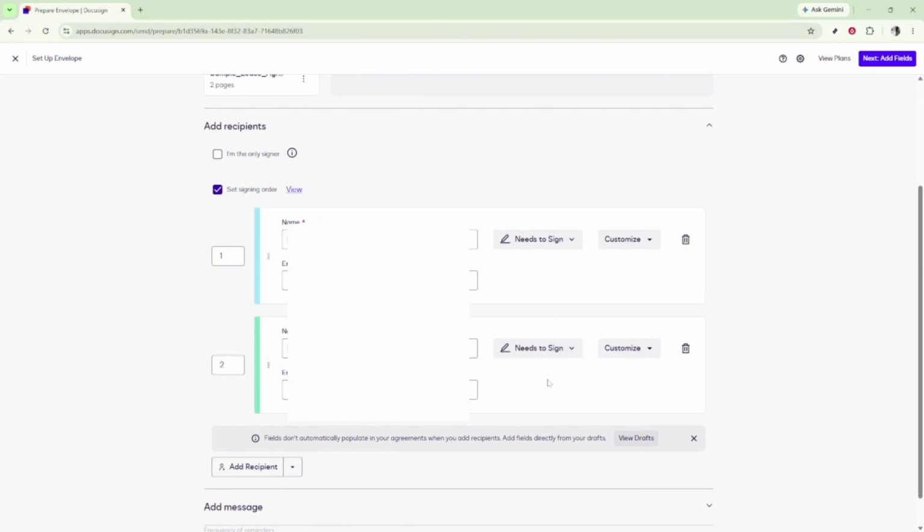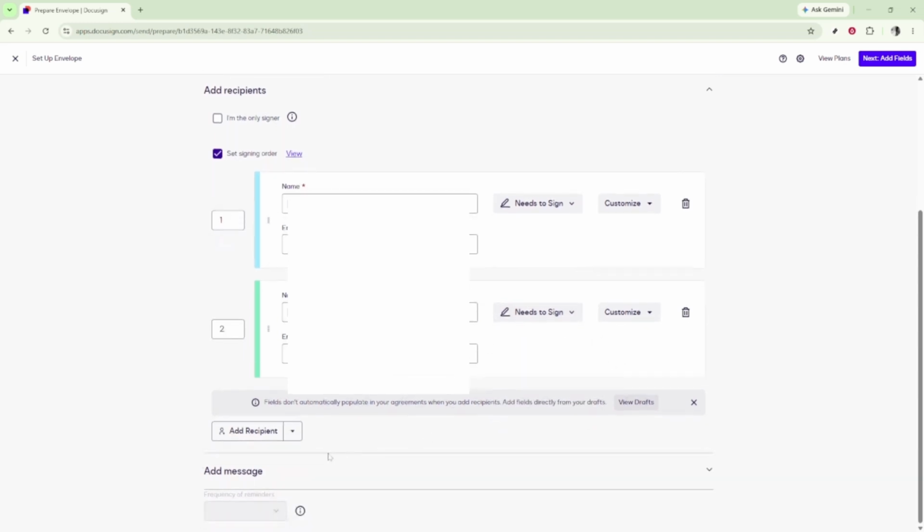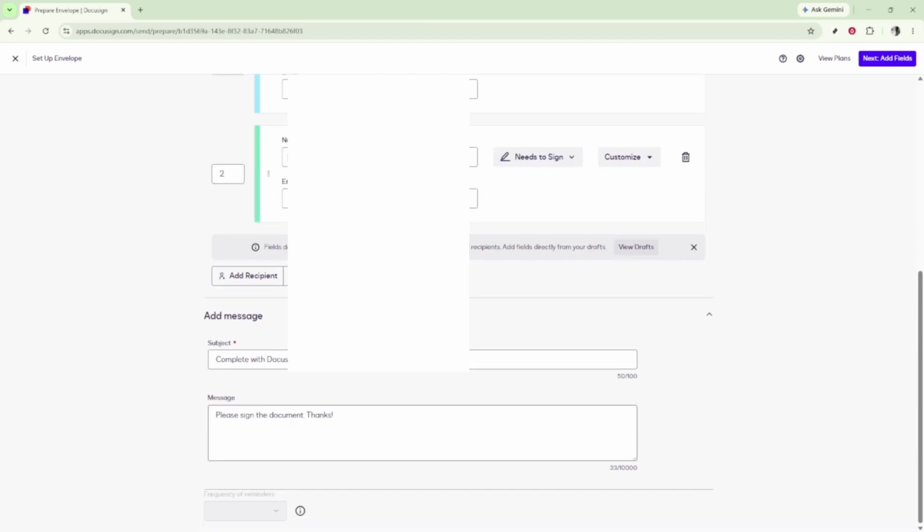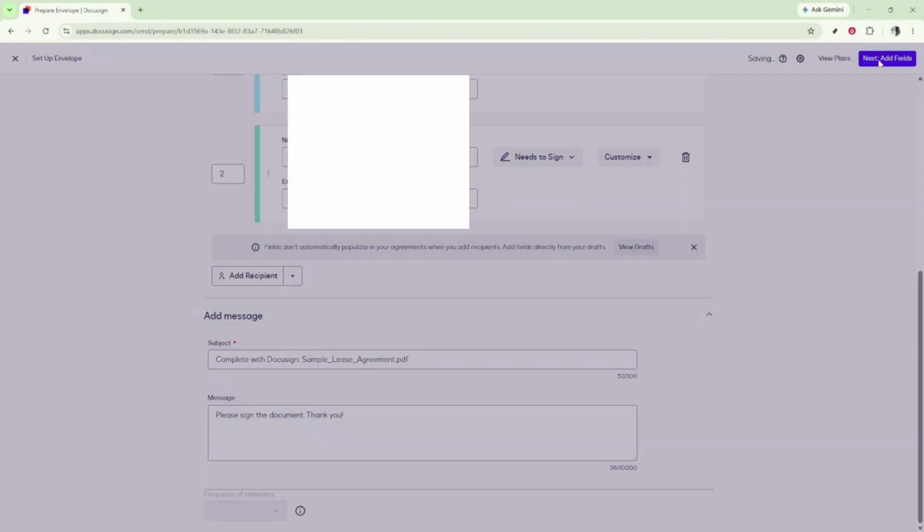You can also update the message that will be sent along with the envelope. This is useful if you want to clarify instructions or adjust the email subject and message before sending. After making your recipient and message changes, review everything to make sure it looks correct, then move on by clicking Next. Add Fields. Now give the document a moment to load.